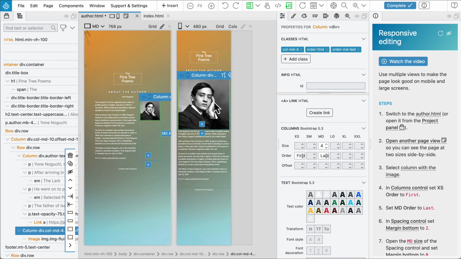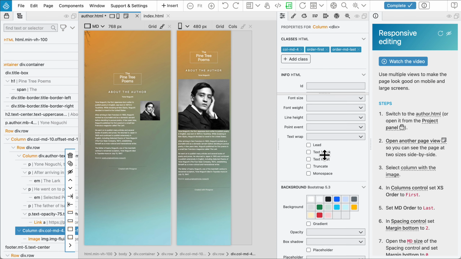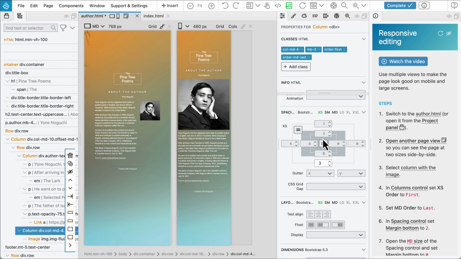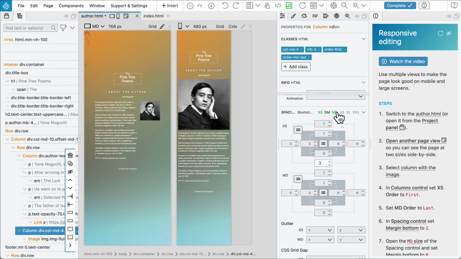Let's turn off the visual helpers to get a cleaner look at our design. The mobile layout is much improved, but it could use a little space below the image to separate it from the text. In the spacing section, let's set the bottom margin to 3. This adds a nice gap on the mobile view, but we don't need this extra margin on larger screens. So let's open the MD spacing controls. And here we can set the bottom margin for this breakpoint back to 0.